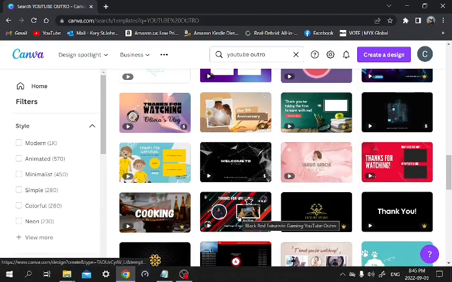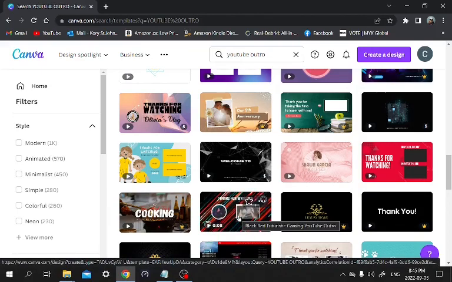So that's basically Canva in a nutshell, folks. Like I said, this is a very, very powerful, very, very useful tool that you can use, and it's free. And that's the fantastic part about it, is it's free.